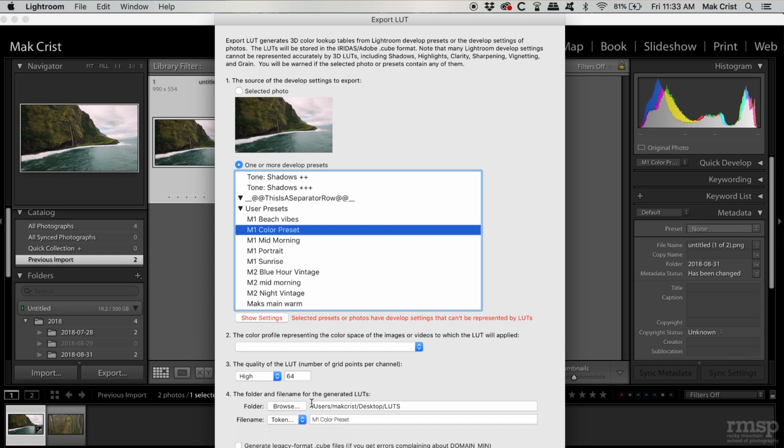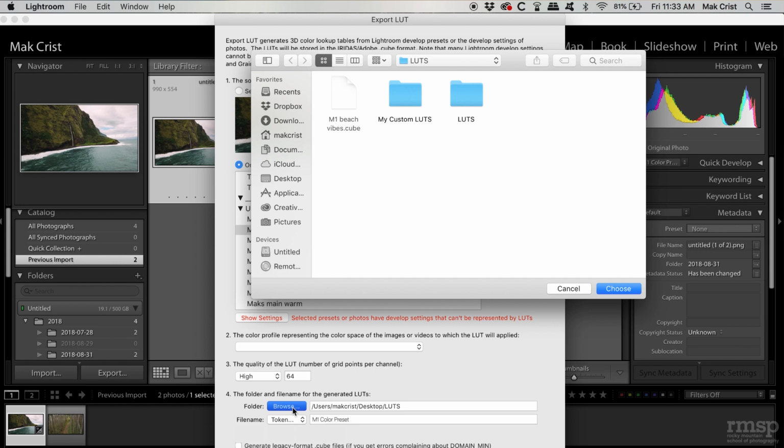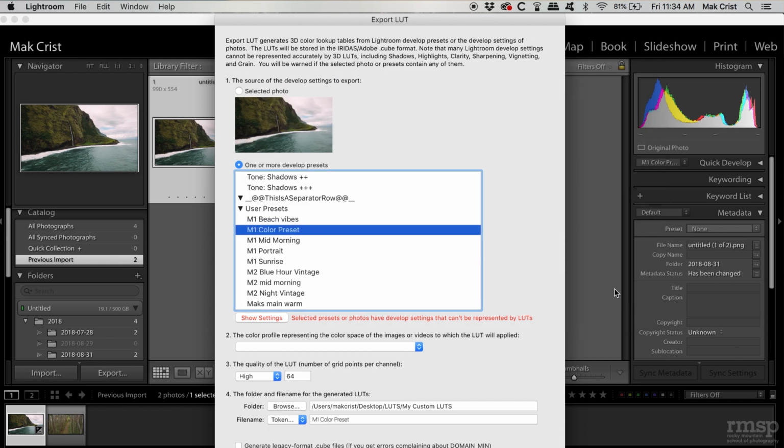So step number 4, it's just going to ask you, where do you want these LUTs to actually live? Do you want them on your hard drive with your Lightroom catalog? Maybe you have your own separate hard drive for videos? It's going to ask you that, so you have the option of putting it wherever you want. Right now I have on my desktop my own LUTs folder and my own custom LUTs, so I'm going to put them in there.